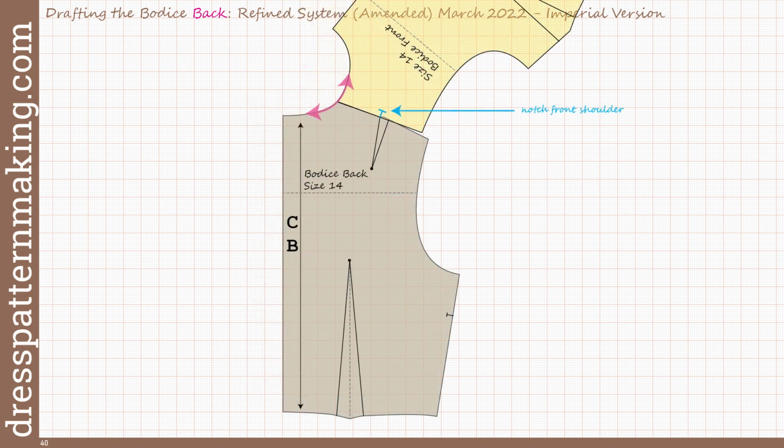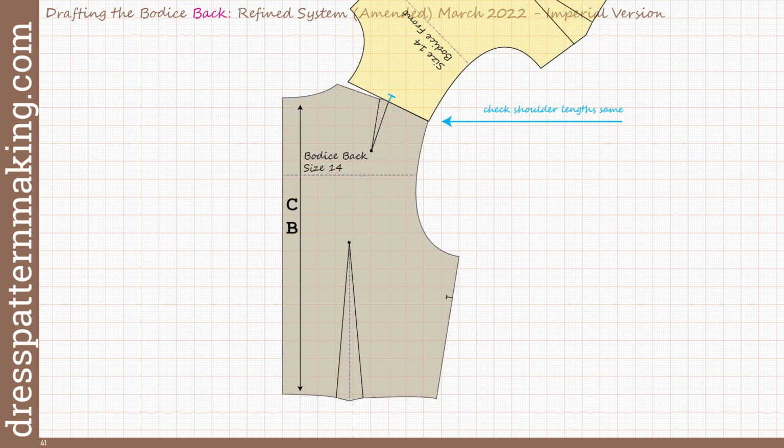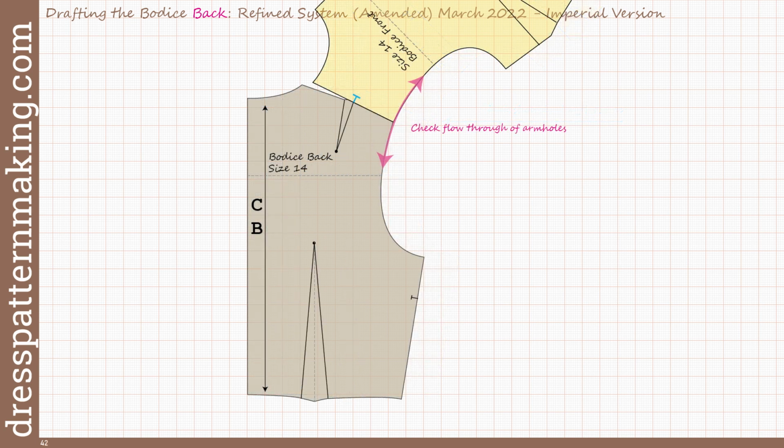While you're there, mark the shoulder dart placement from the back block onto the front block so that you can check the shoulder length. Move the front block to the other dart leg and check the shoulder lengths are the same. This is especially important when drafting the 3 options together, the melange and the sleeveless and the sleeved. You may have traced off the sleeveless block on the front and then accidentally trace off the sleeved version in the back. So definitely always check your shoulder lengths match. Then check the flow through curve of the armhole.